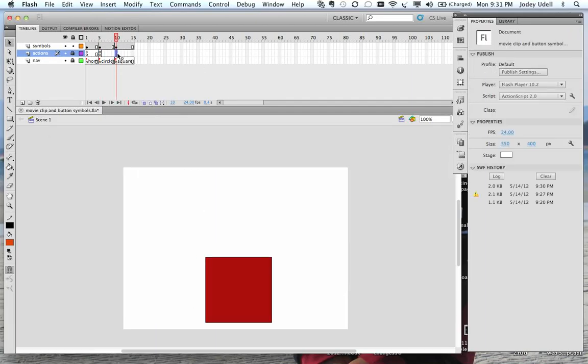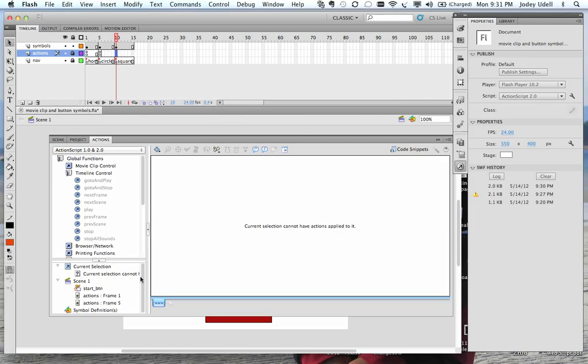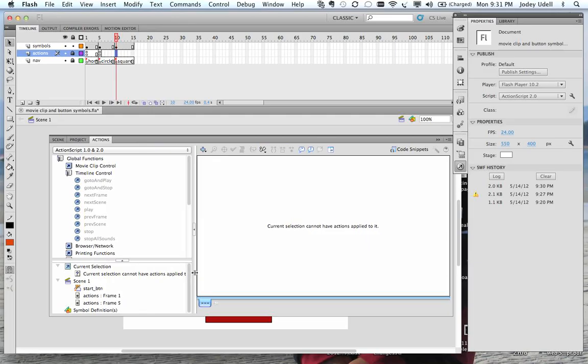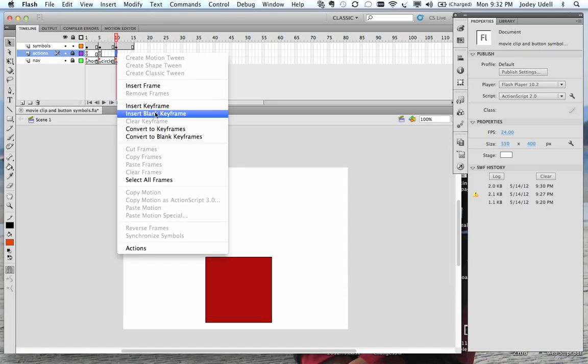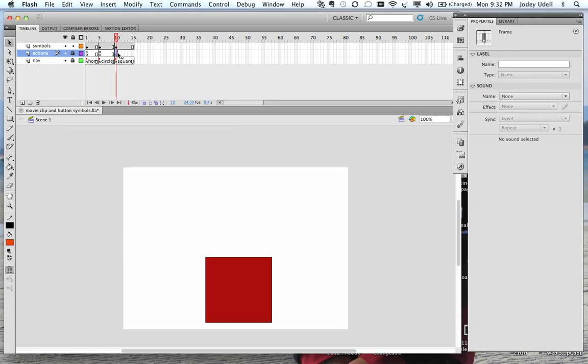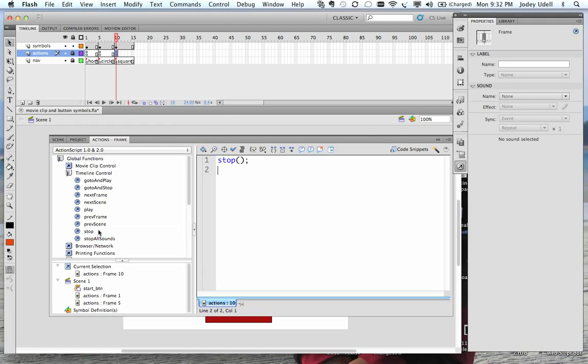I'll click back here again, and I'm just going to show you that error that came up when I didn't put a keyframe in. It didn't really know what to do with it. When I ask for actions, you'll notice it says current selection cannot have actions applied to it. That tells us we have a problem. Immediately I knew that my problem was I needed to have a keyframe here. So insert blank keyframe. Right click, actions, and then stop again.